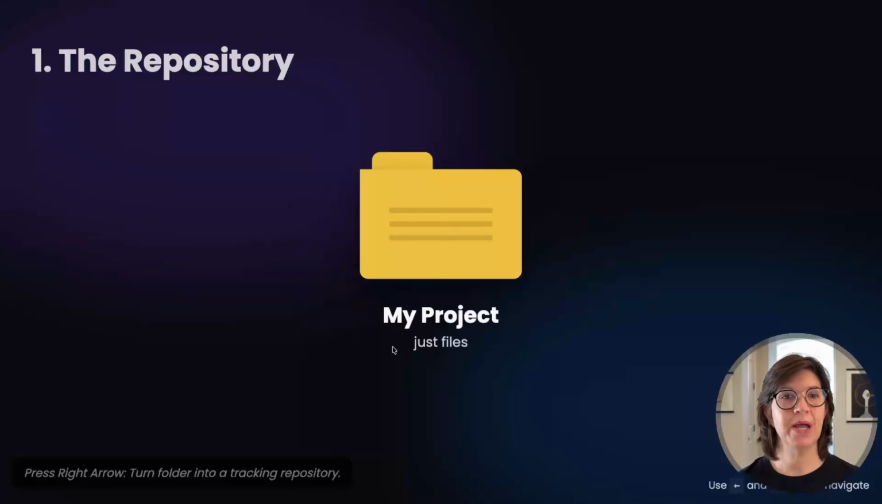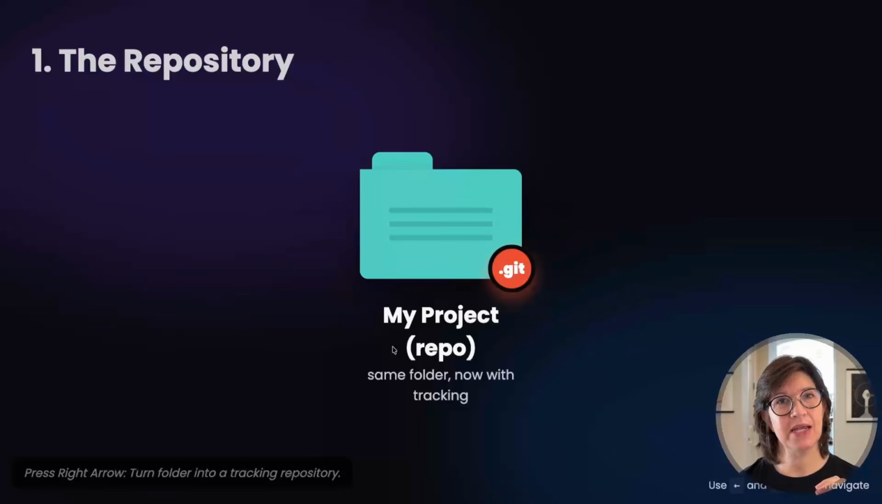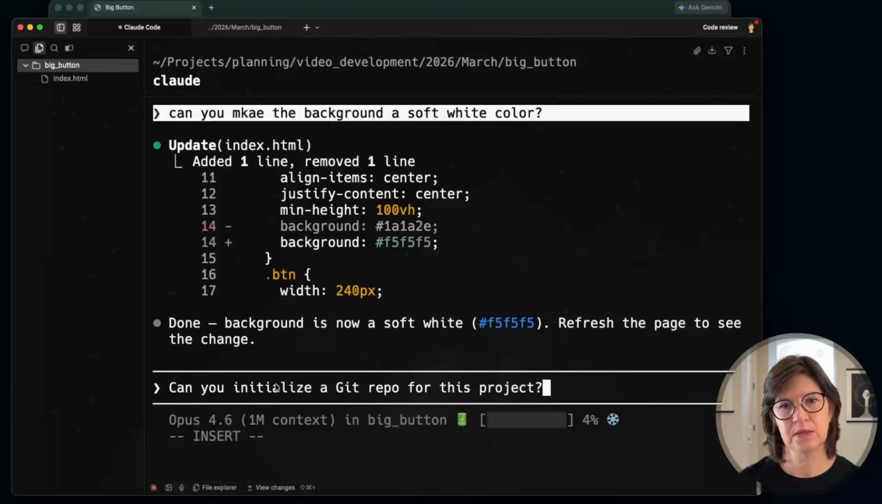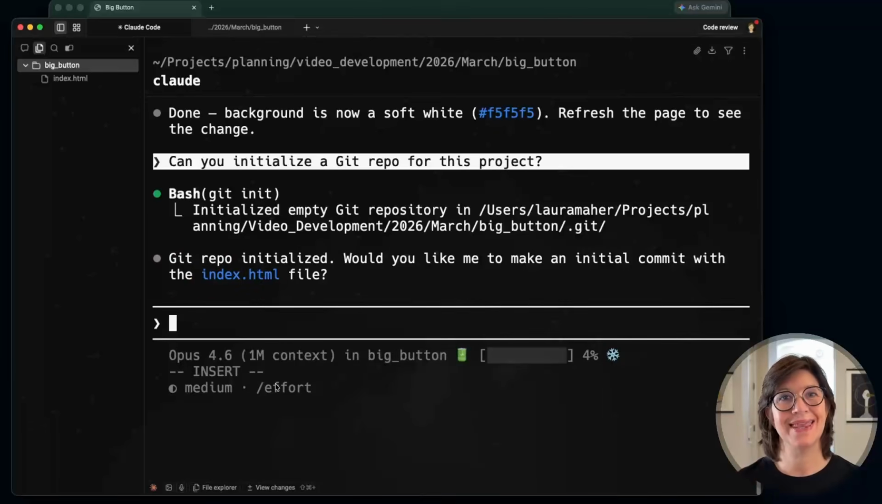So currently, my project is just a set of files. Once I ask Git to create that repository for me, I've got my same project, but tracking is turned on. It'll create a hidden file right inside of my project that keeps track of all the changes that I make going forward. So to get it set up, I'm just going to ask Claude to do it for me. Can you initialize a Git repo for this project?